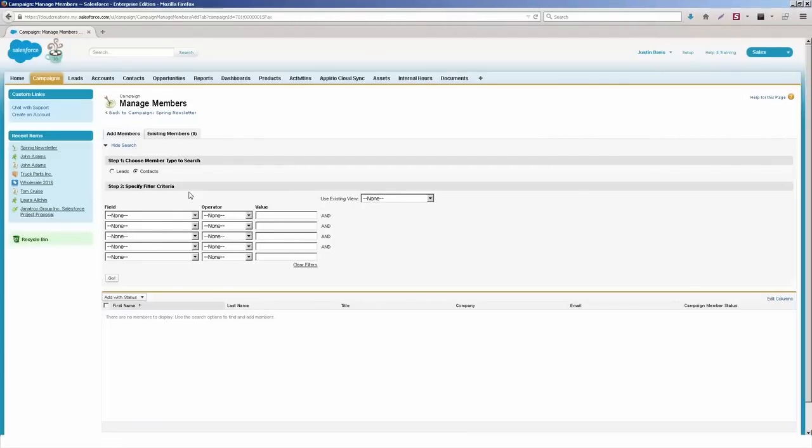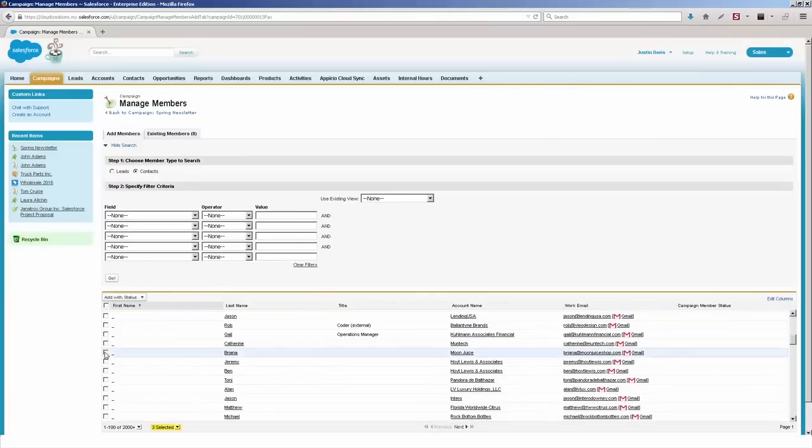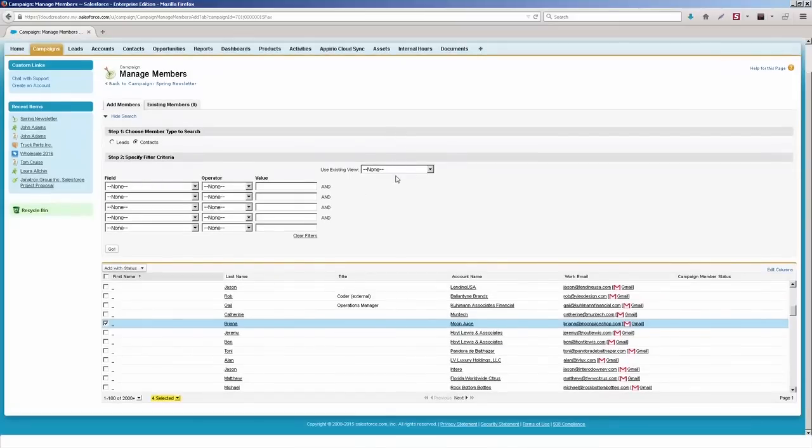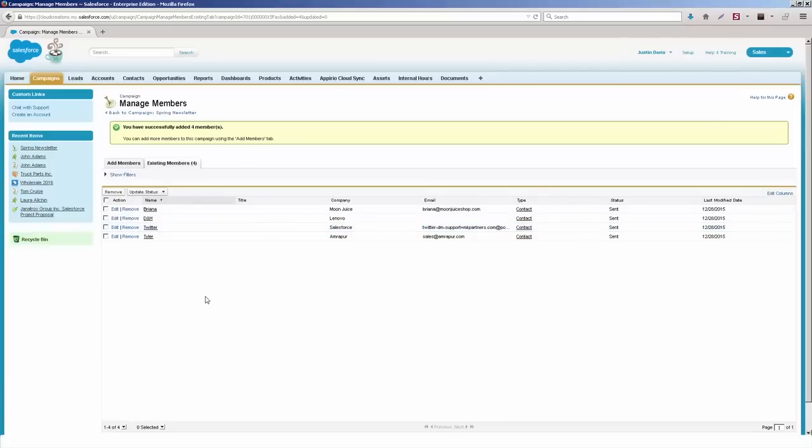So for example, in this case, I'm going to add members to this. So I'm going to choose, let's say, some contacts. I'm going to click go. I just want to see all my contacts. So here, I'm just going to choose a bunch of different contacts I have in the system. Or I can also use a list view and add them there as well. So I'm going to add with the status. Let's say I'm going to choose sent.